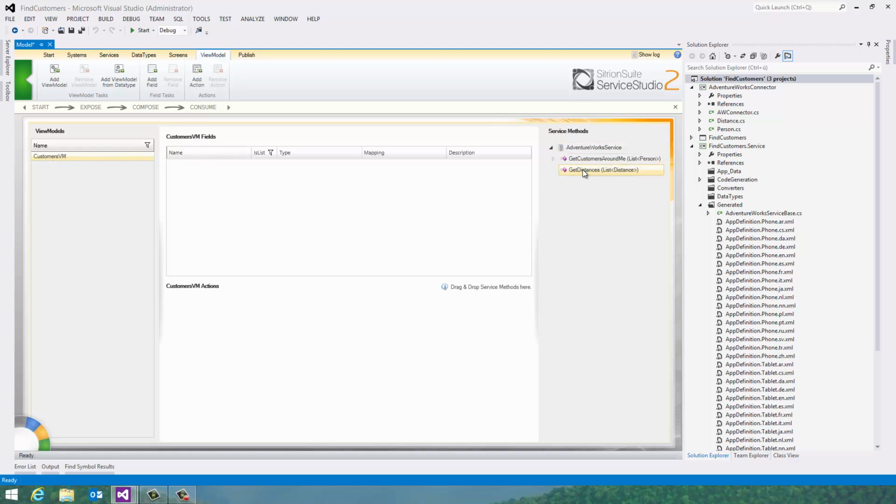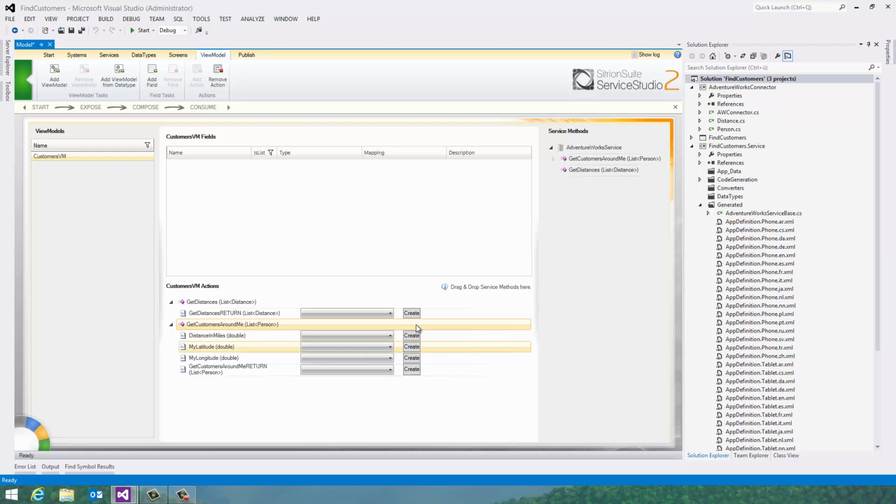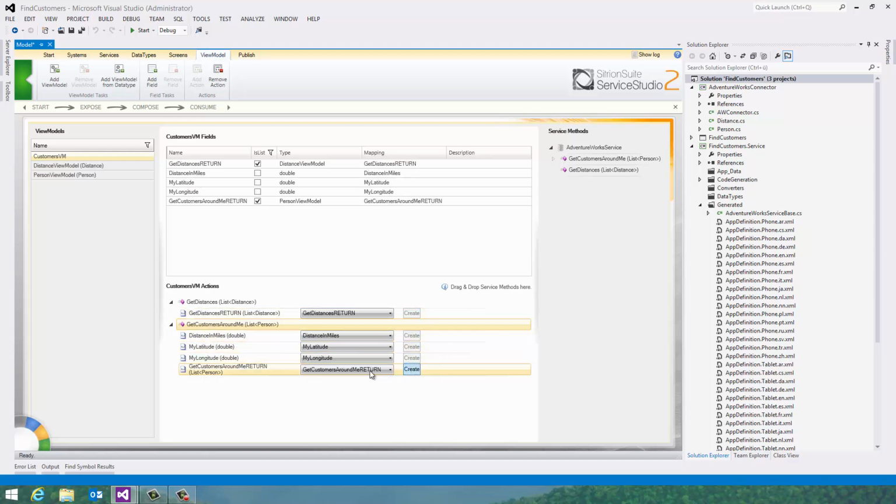You can see here in the view model area that we created the customers view model, and we can just grab the created methods from our service. Based on these methods we can create actions, and we can create fields which are added automatically to our view model itself, so that we have it all accessible in the screen.